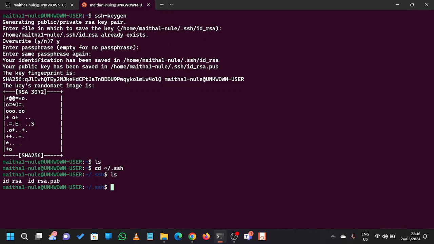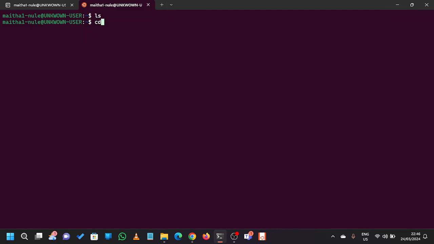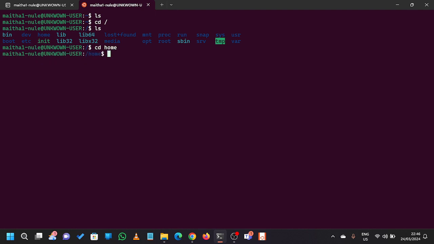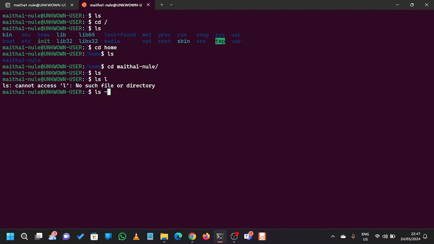So if I try to ls now, as you can see, these are the two here. So id_rsa and then id_rsa.pub. So now that's that. I hope everybody is okay up to here. So let me just cd and then clear this. So ls, yeah, so let me go to this, cd home, ls, so cd into, and then now let me say ls.